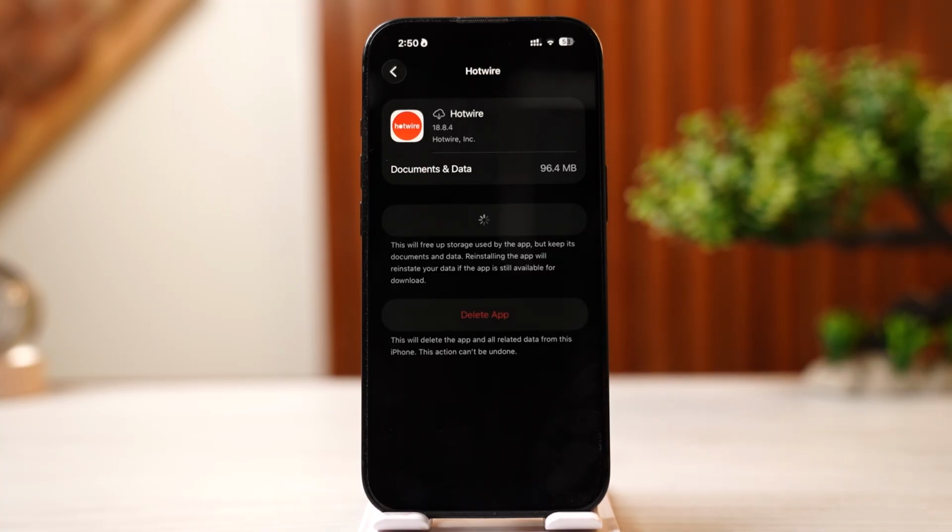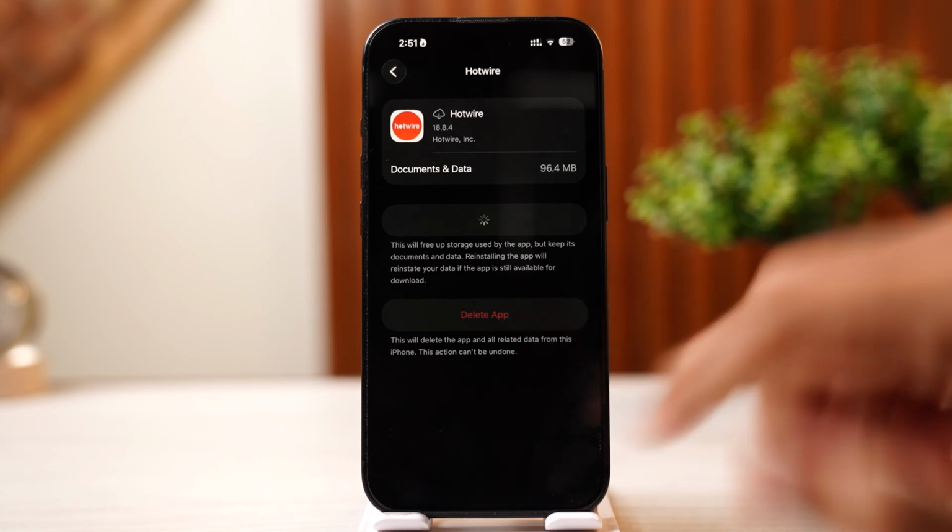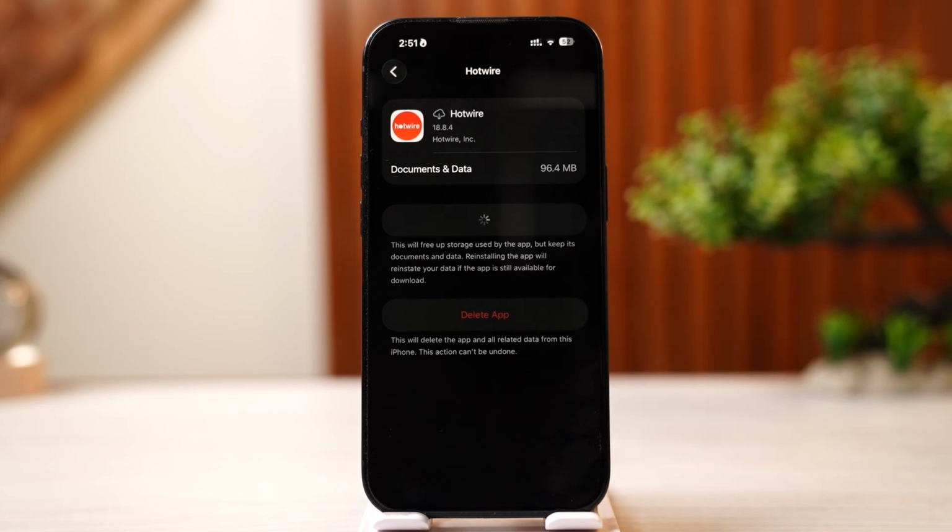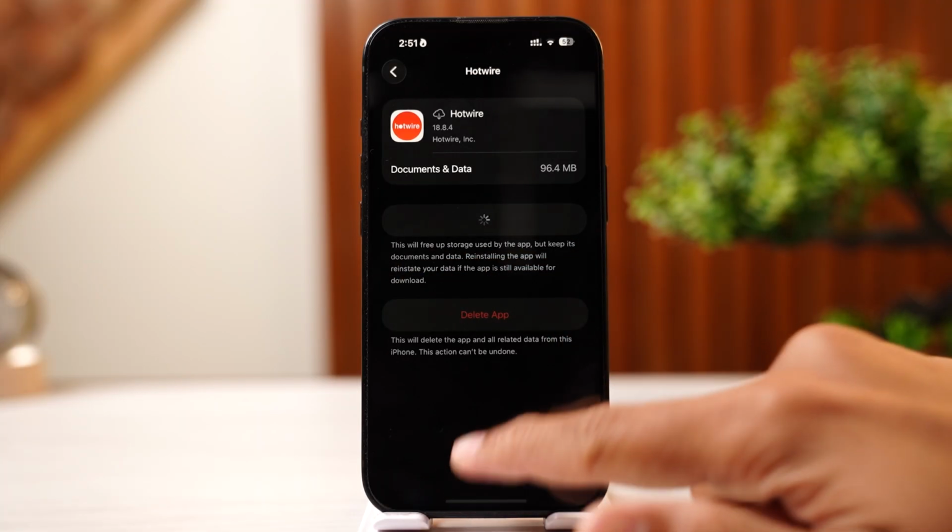And what this does is it deletes the application whilst keeping its documents and data. And the next time you log in, the application should not have any issues. However, if you are still facing any other kinds of problem, you can simply delete the application and install it from the App Store again. And if that doesn't work either, you can simply restart your device once and open the app again.